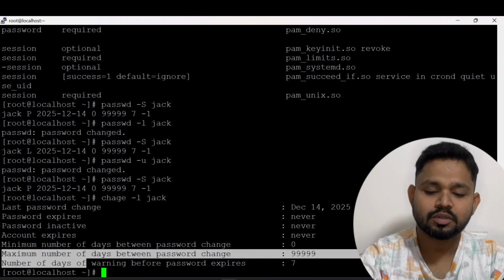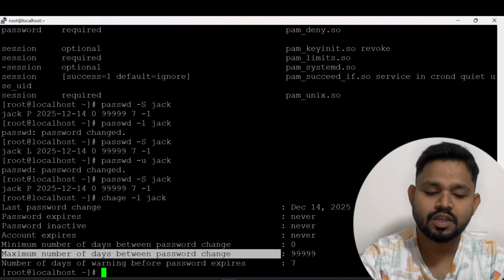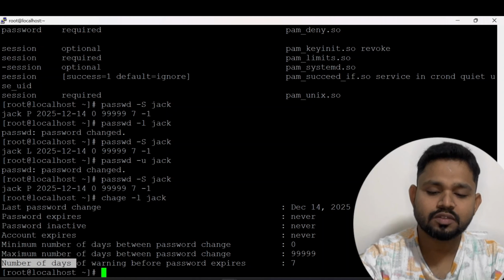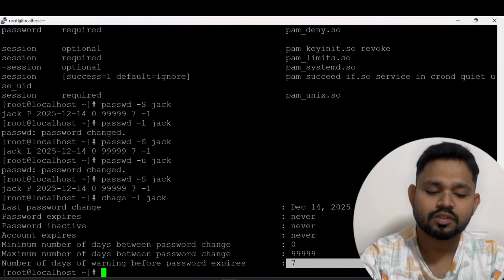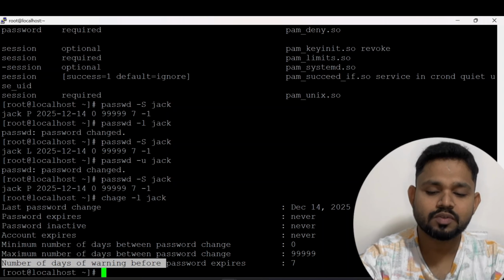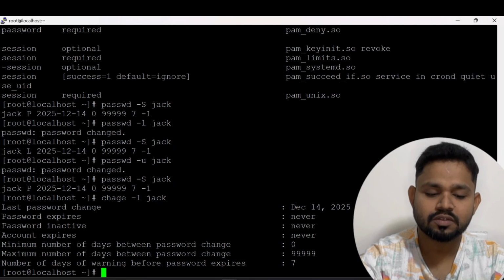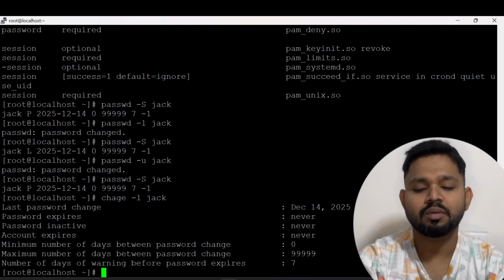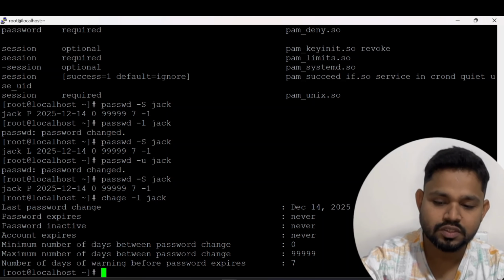You know this maximum number of days between password change, which defines the expiry, and number of days of warning before password expires. This is 7 days for now. If you want, you can change it. Your user will start getting the password expiry warning before this many days. Let's see one by one how we can change all these things.